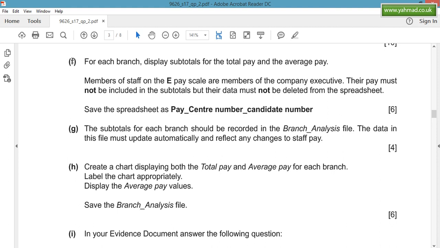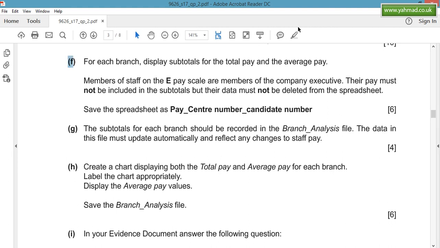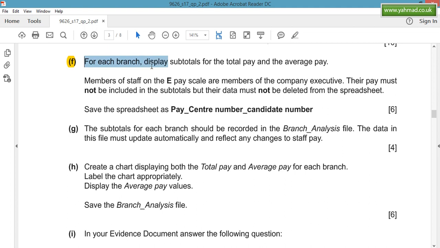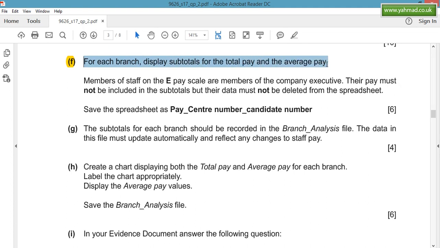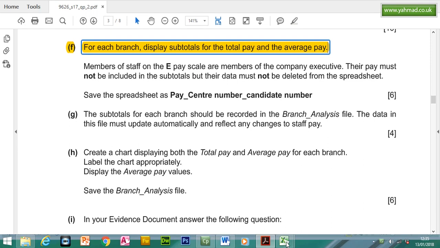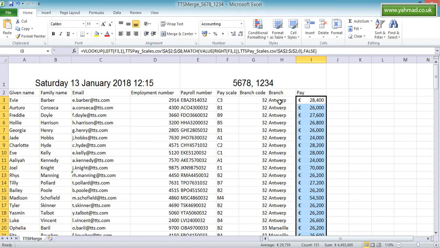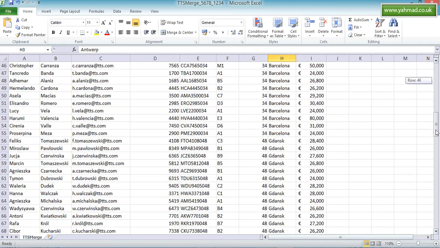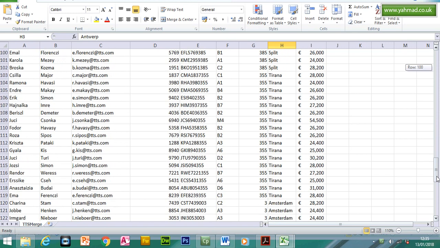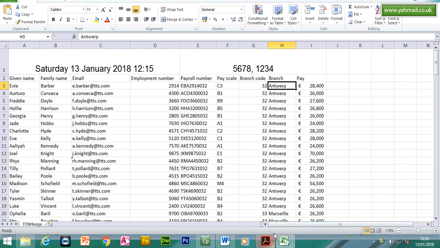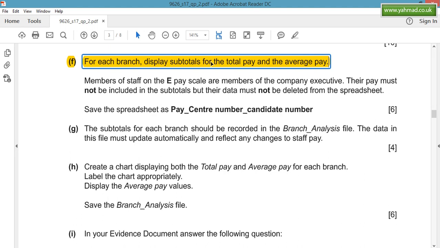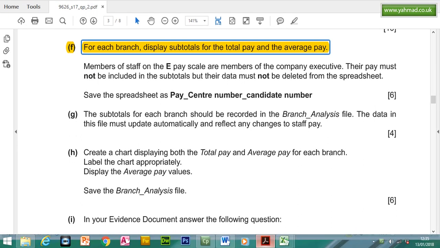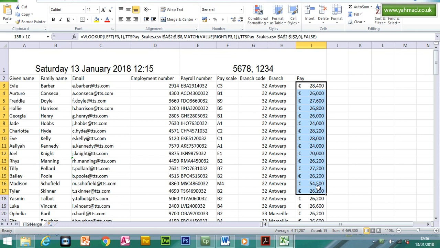Okay, we're now going to be moving on to the next question, 1F. For each branch, display subtotals for the total pay and the average pay. So let's look at the Excel. You'll notice the branches are in order. So all the branches are grouped together. So what we want to display is subtotals for the total pay and the average pay. It's basically up until this point here, we need to have a subtotal for the total and the average for each branch.